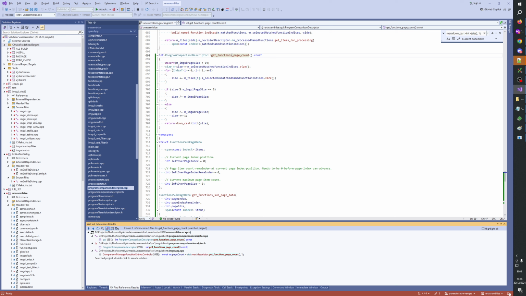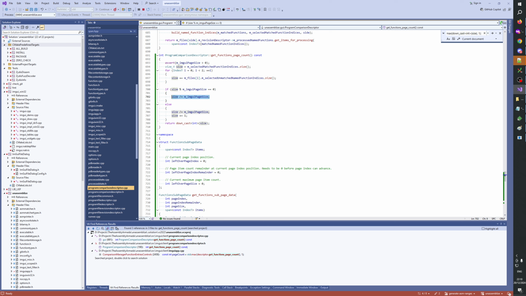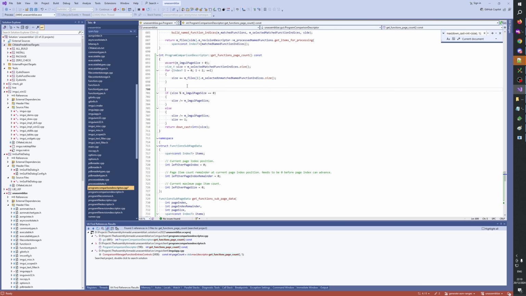Page count. Yeah. So we can probably simplify this a bit. This one is the same. I can move it out, and then we would have to say has remainder. If has remainder, then plus equal 1. Const bool has remainder.